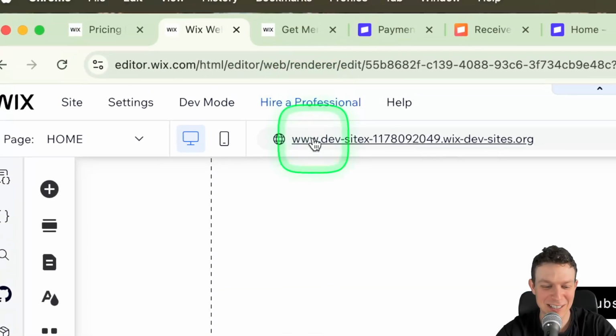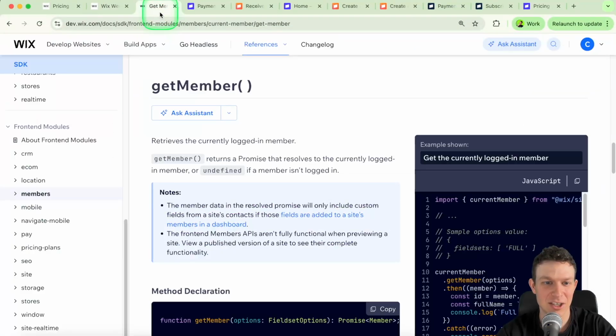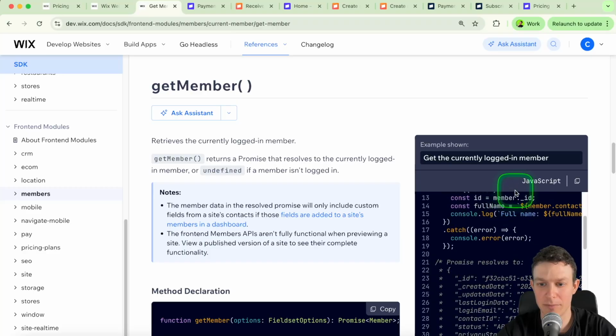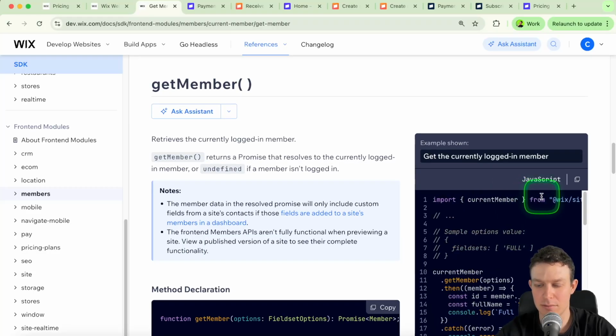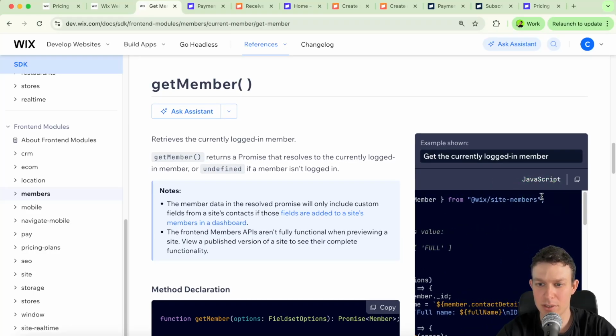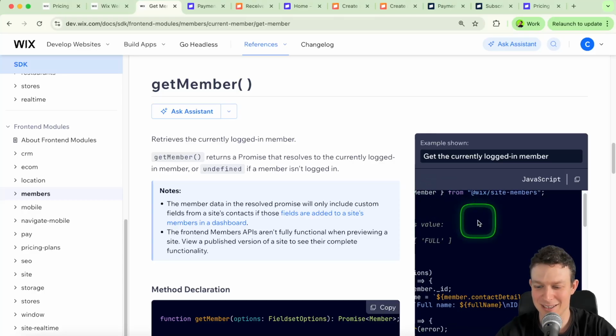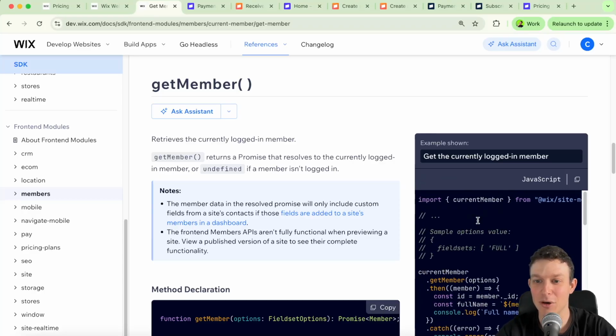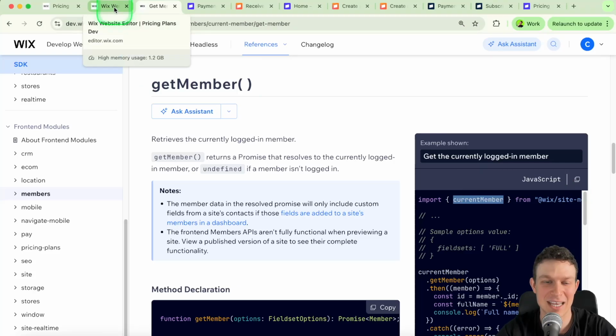So let me take a look here for a second at the documentation over here. So this is what I'm talking about over here. Wix from Wix site members. Okay, get member. It seems, I think I got it right. Oh, it's currentMember, sorry. Okay, that's my bad. So it's currentMember from @wix/site-members. So let me just fix that up.